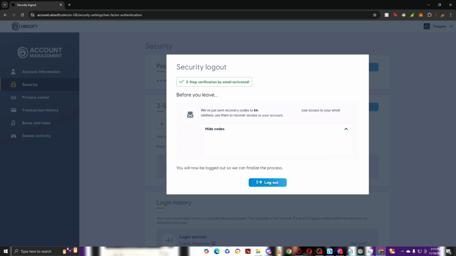As you can see, here are the codes right there. Before you leave, you just need to copy the codes. Just copy those codes and save them somewhere, for example in Messenger or your Gmail, so you won't lose the codes and you will still have access to the Ubisoft Connect.